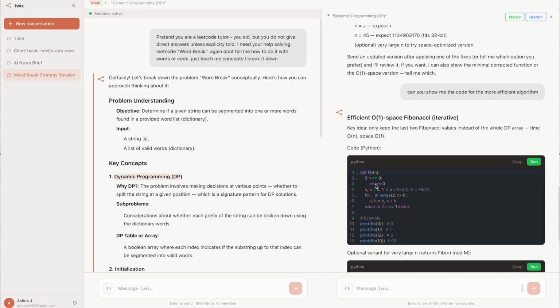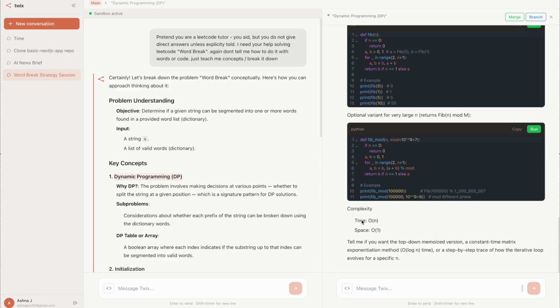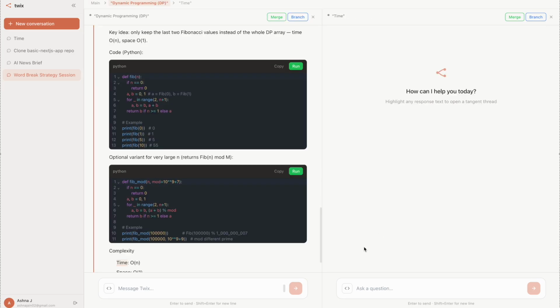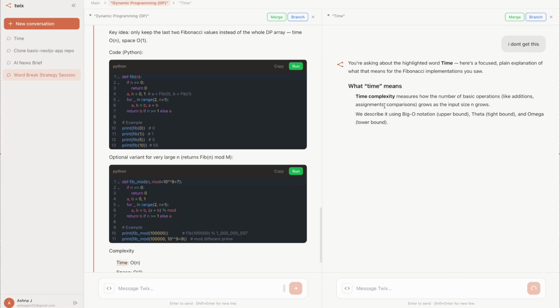It's simple enough. But let's say I keep seeing these things, time and space, and I don't even know what this means. So I can actually open up a tangent, go even further down, open a tangent from a tangent. So I'm like, I don't get this. And the thing is, whenever we open up a tangent, it inherits all of the parent's context. So even though I just highlighted the word time, it's going to know that we're working on a dynamic programming question and we're talking about the Fibonacci sequence. And so with all that information, it's going to give me a relevant response.